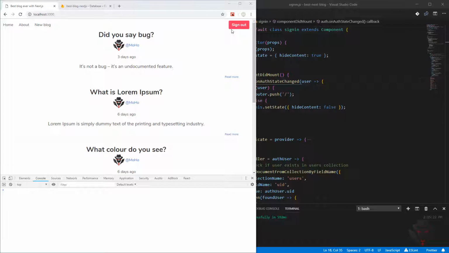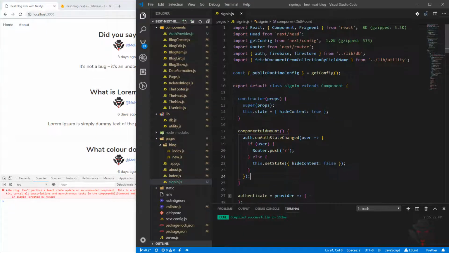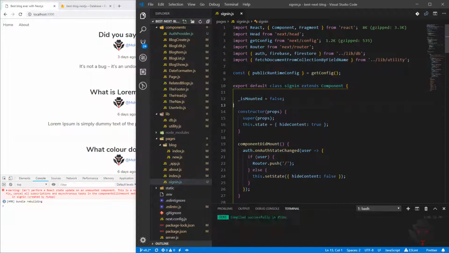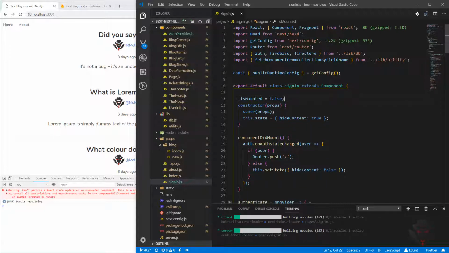So now we can test the sign out. And we already signed out, but we see this error. So let's quickly fix it. And as you know, we can just say the trick is mounted. It will be false. Well, I'll just do this one and copy this one quickly.